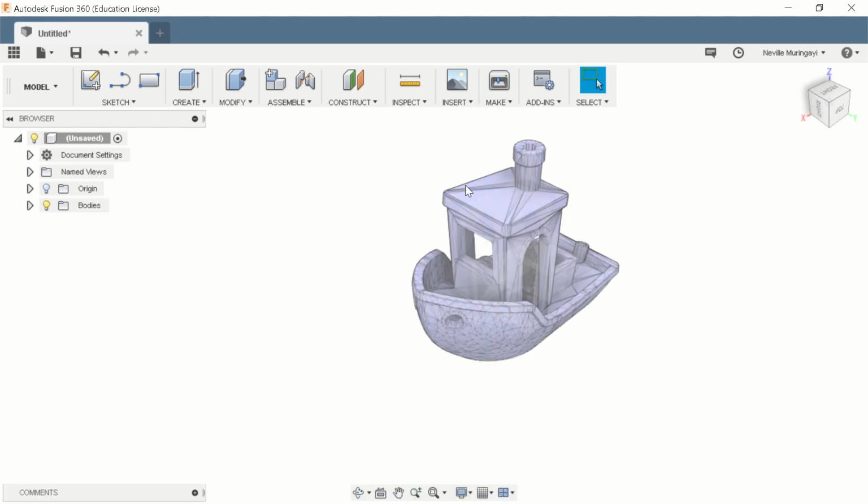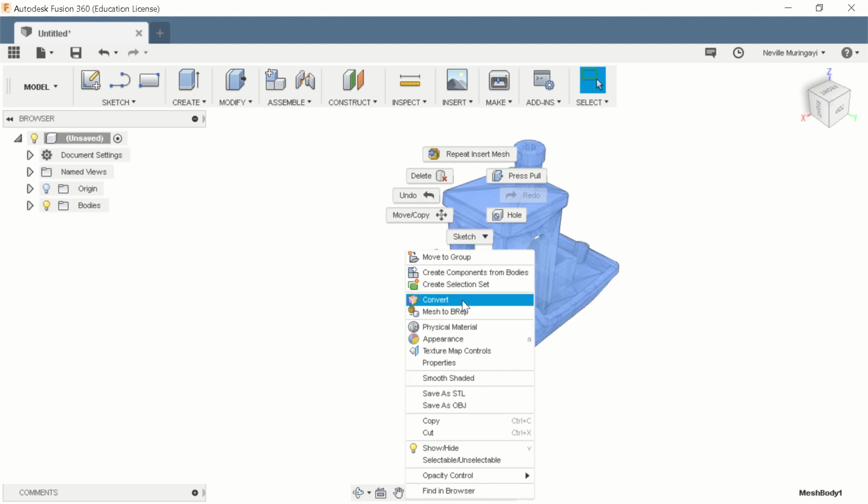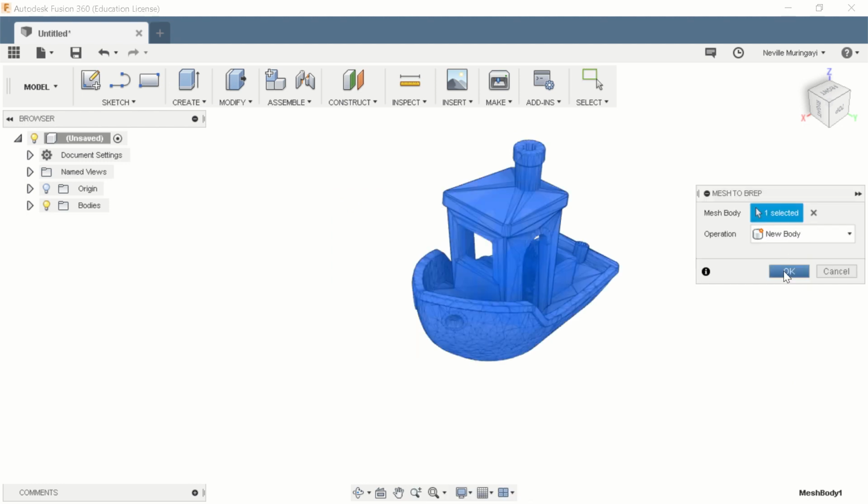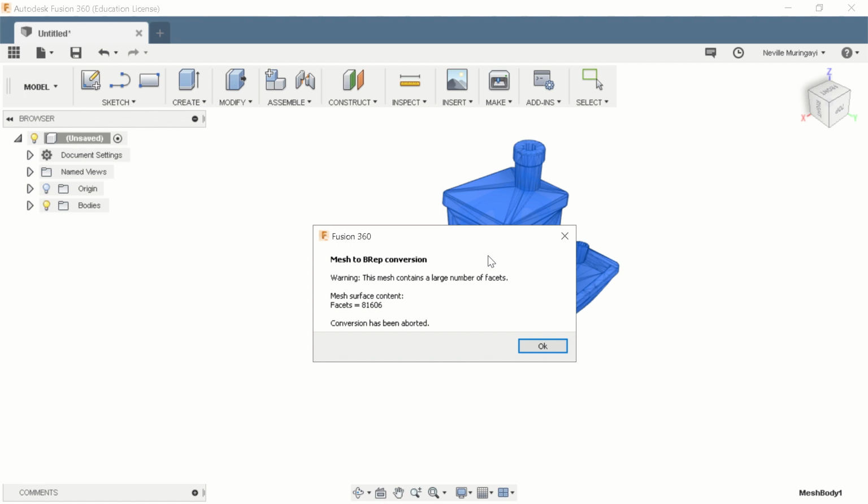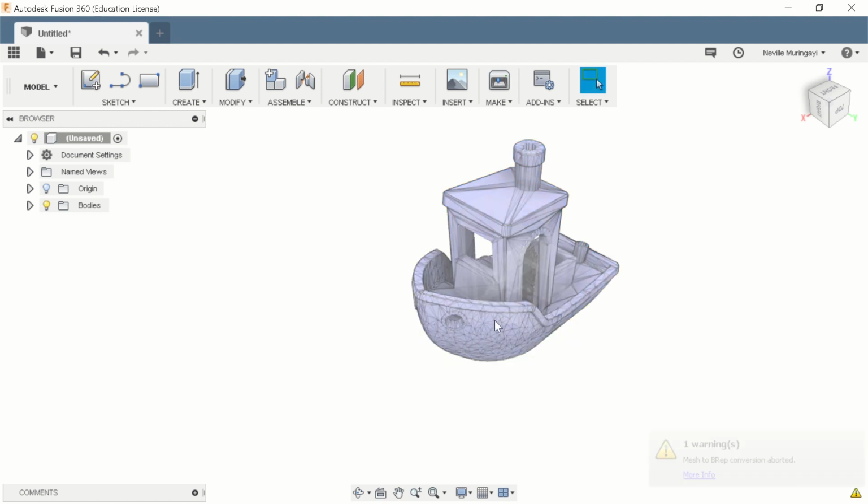All right, now in order to modify it into a body, we right-click our mesh body and click Mesh to BRep and click OK. And as you can see, an error pops up that says this mesh contains a large number of facets. So that basically means it just has way too many faces. All these little triangles here, it will not be able to convert that into a body.